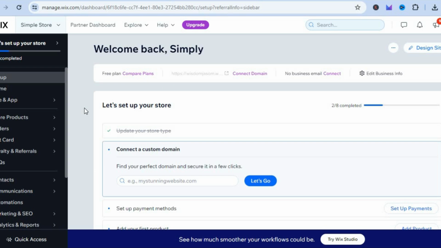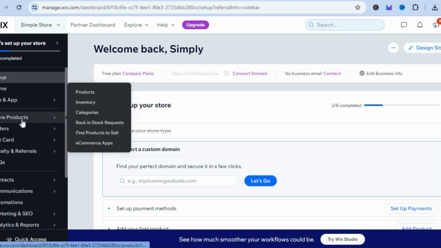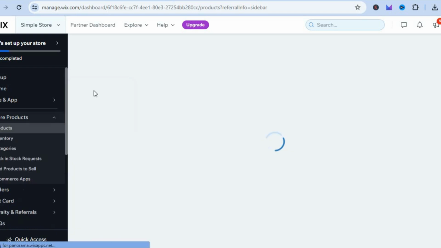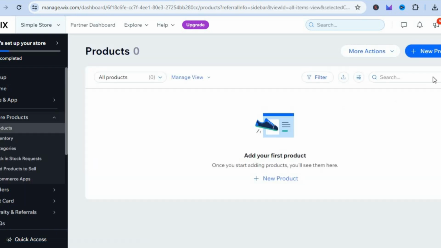Once on your admin dashboard, you're going to need to add products. So you're going to hover over Store Products and tap on Products. And I'm going to be adding some example products. So you'll tap on Add New Product or New Product in the top right hand corner. And we're going to select Physical Product.